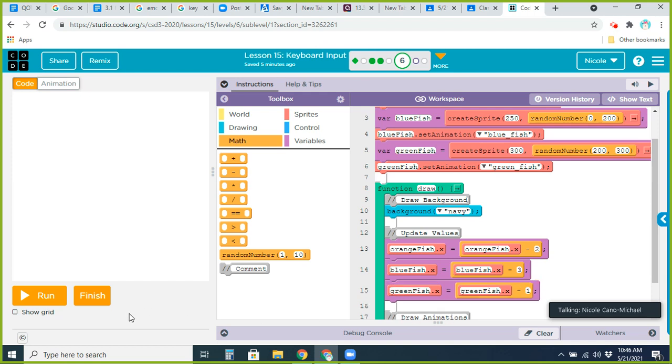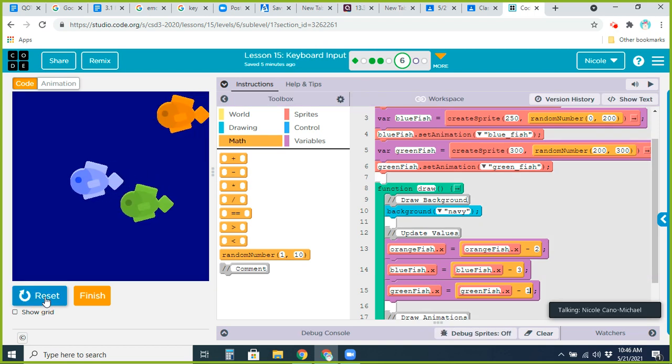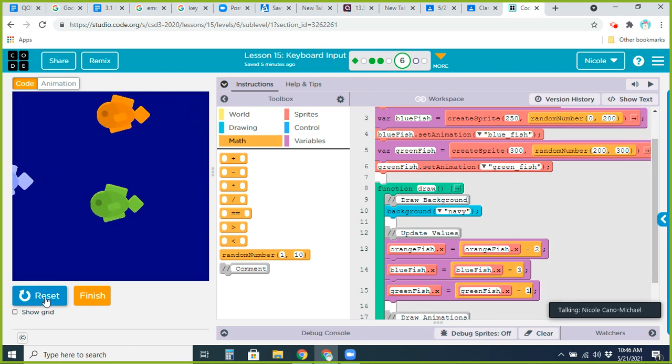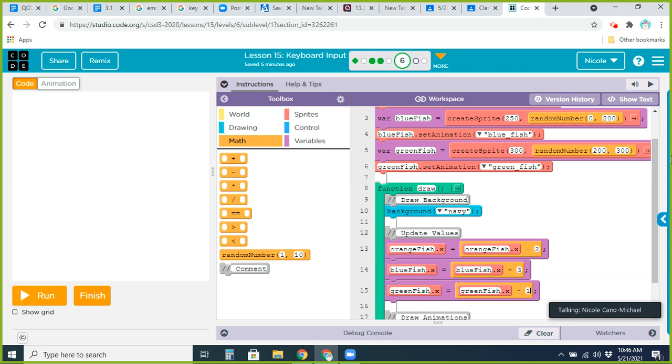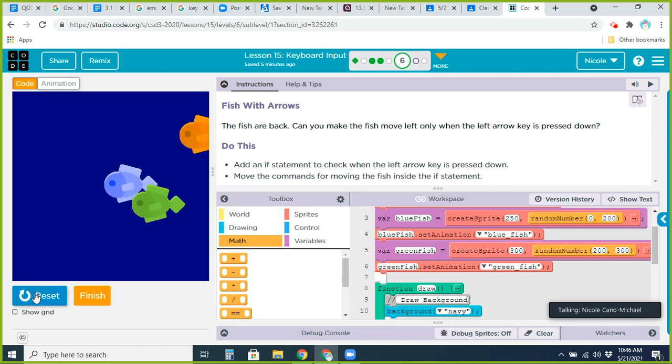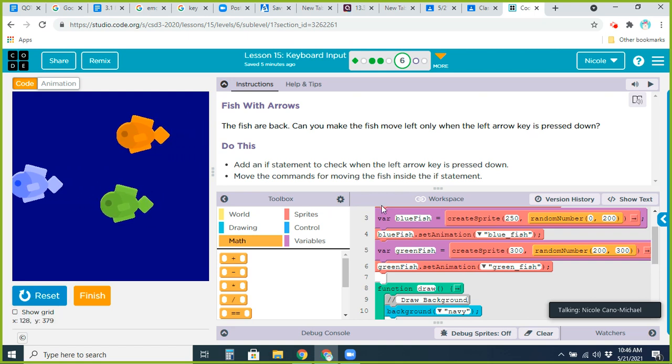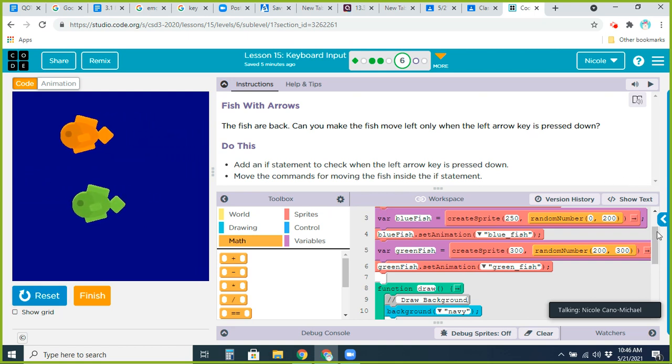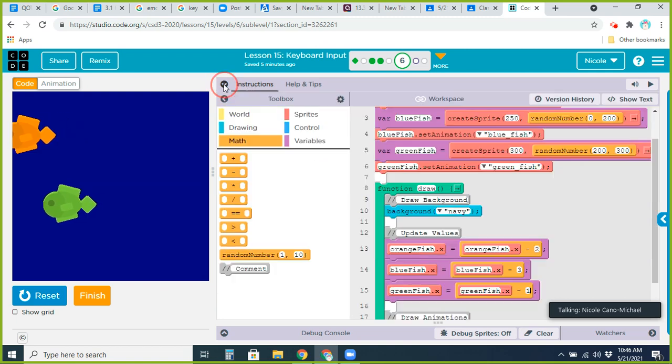All right, so I want to see if this actually works. Did I get my fish to work? Run. Okay, cool. Awesome. So everybody seems to be moving. That's great. But that was just one part of the problem. I need to make sure that they're moving only when I press the left arrow key. Right now, when I hit run program, they're just moving. That's okay, but that's not what the directions are asking me to do.